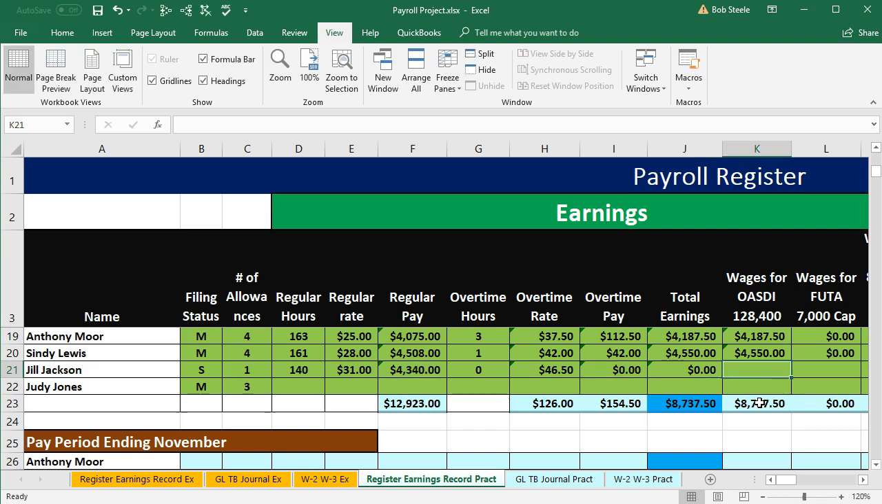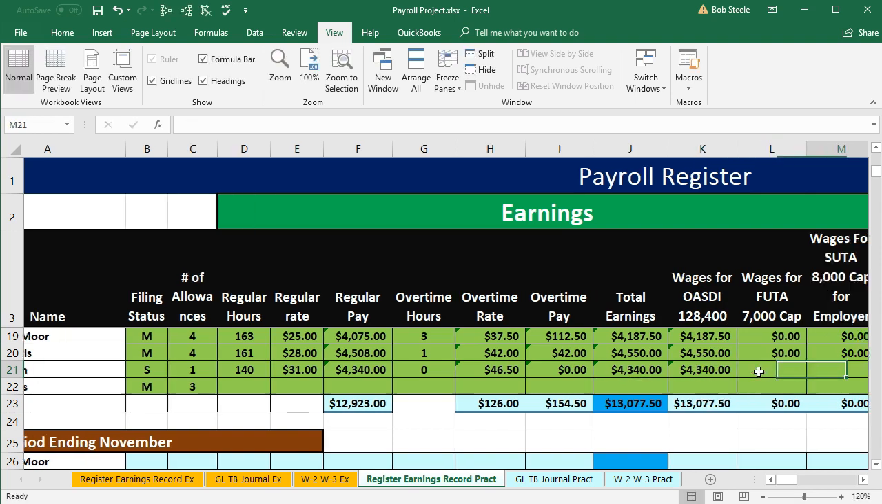Again, something went wrong there. Let's do that again. Equals, you wouldn't be happy with that. Left, left to the 4,340 plus left once, tab. I must have multiplied that. Okay, so once again, we're not worried about Jill hitting this cap of 128,400. So the OASDI wages are just equals the same amount.